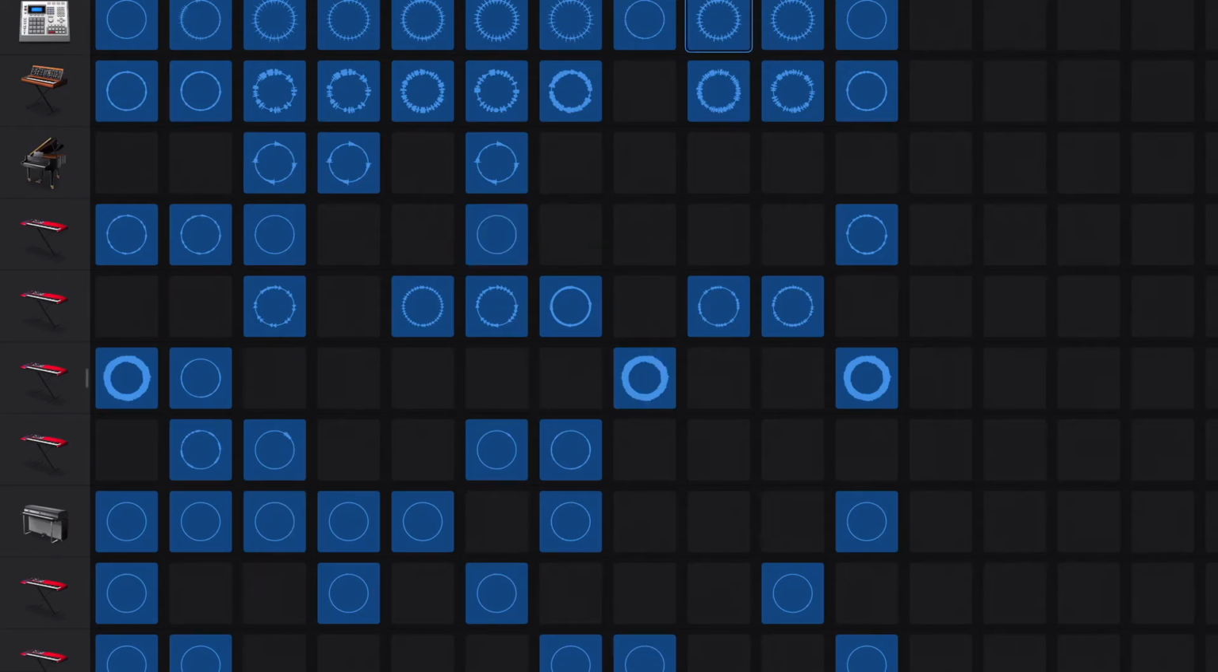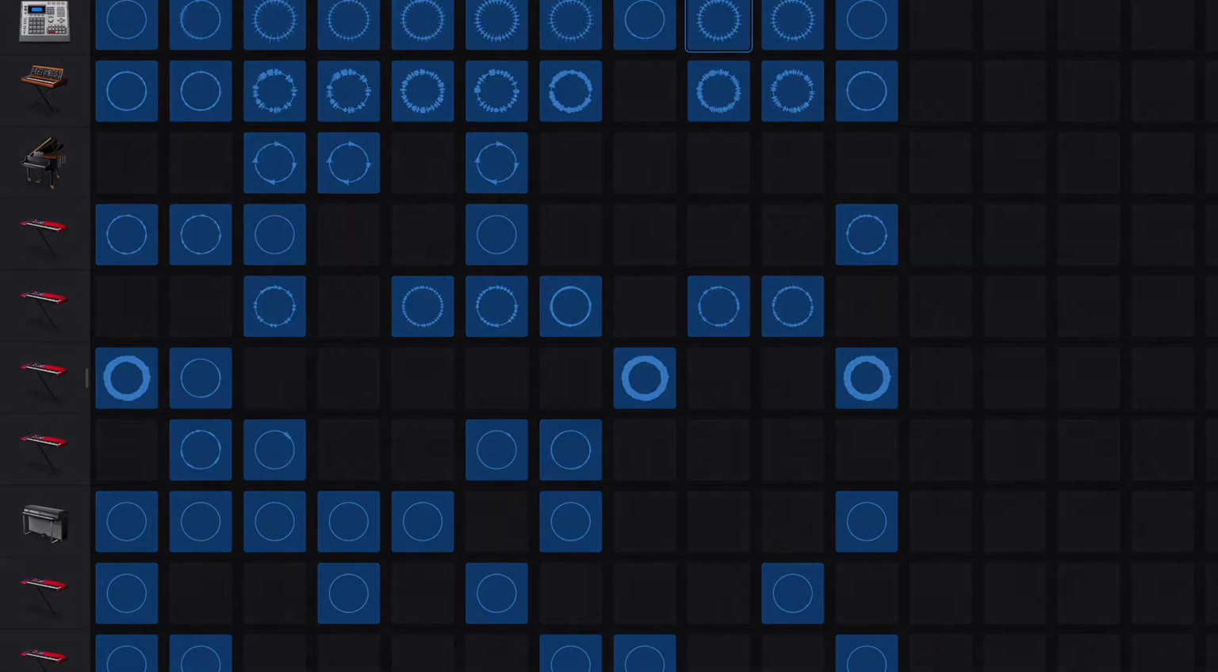Or you can just press the arrows on the lower part of the screen to activate a whole column at the same time. You can combine the sounds any way you want.